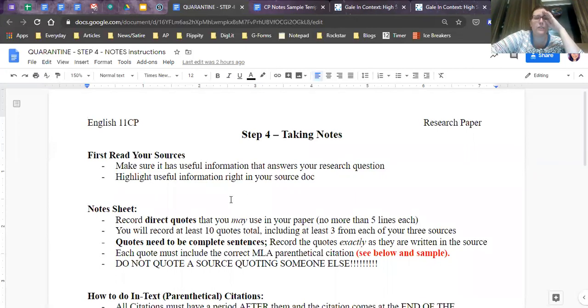All right, so then what you're going to be doing is highlighting the useful information. Useful information is stuff that answers your research questions from your doc, and then you're going to pull all of that together into one note sheet. So you're looking for direct quotes. That's word for word quotes from your sources. These are the ones that you might use in your paper. You won't necessarily use all of them. You can't possibly use that many quotes, but we're asking you to find potentials.